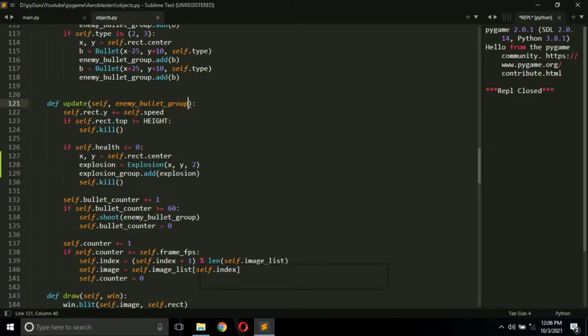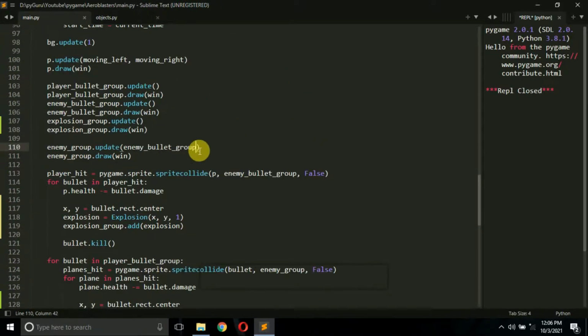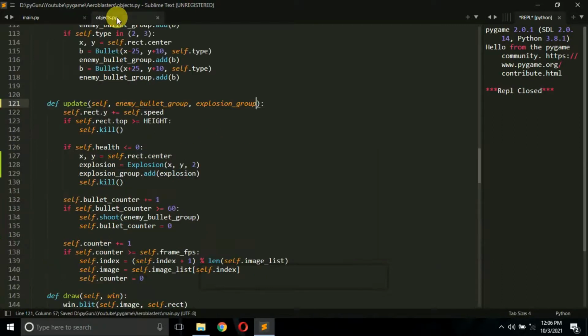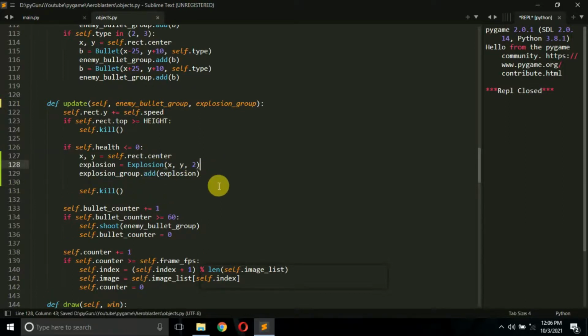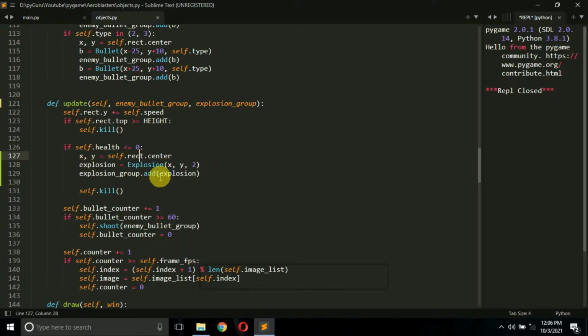Instead, we have to pass our group here. So explosion group, we have to add it here. So let's just add it inside the update function. If we are doing it, we have to also pass it here. Okay, so explosion group. Since we are now passing these two groups to our player's and enemies' update function, we can use them. Now we can add our explosion to our enemy. So whenever our enemy plane's health gets less than 0, we want to destroy it permanently. That's why we are causing the explosion too.